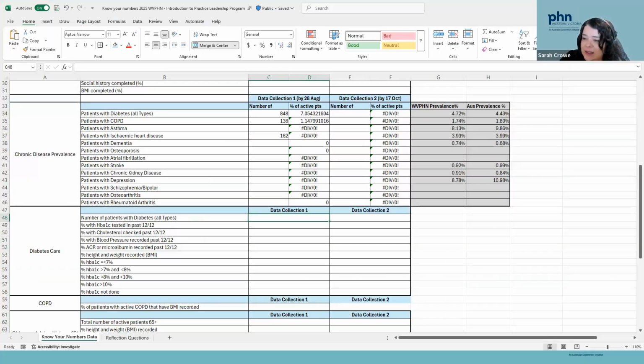Now it's going to start asking what percentage of those patients have had their HbA1c tested in the last 12 months? What percentage have had their cholesterol checked in the last 12 months? And how many have had blood pressure, ACR, BMI? Let's go and see if we can find out.